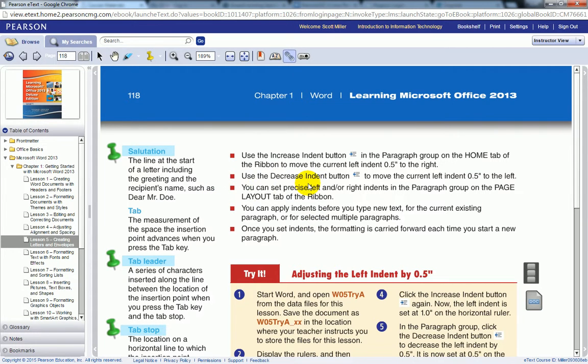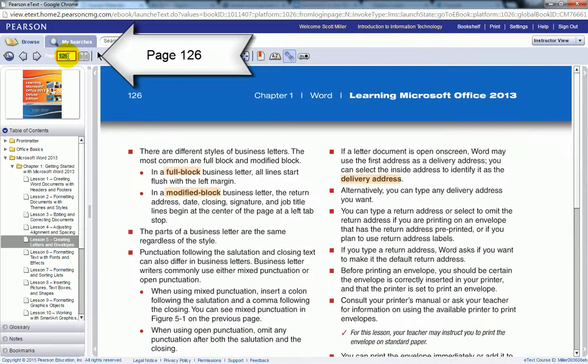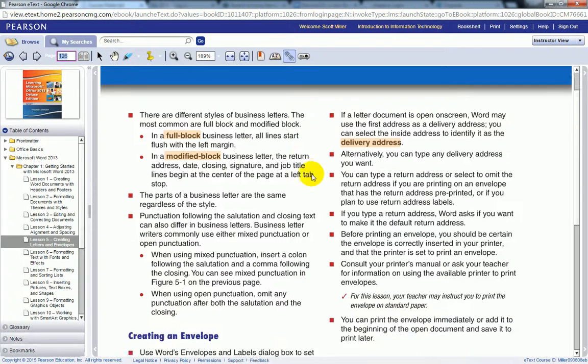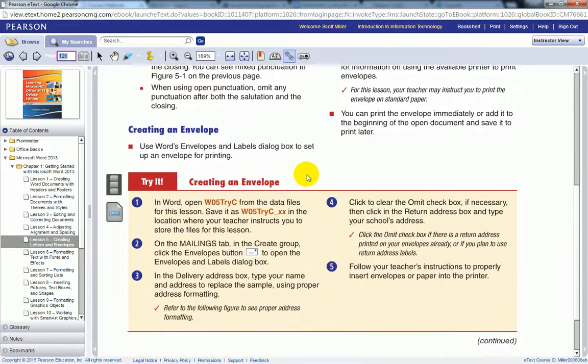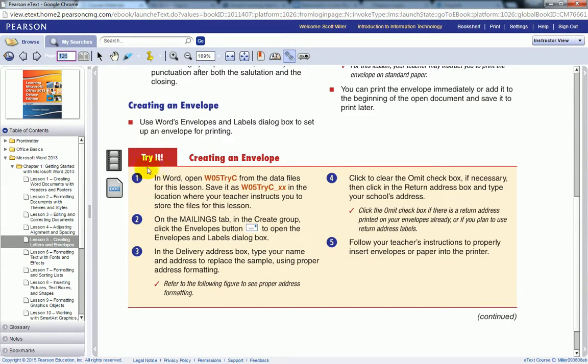Back at our book, the next file we want to open is actually on page 126. So I'm going to advance to page 126 by clicking up here, typing in 126, pressing the Enter key. Toward the bottom of this page, you'll see the topic Creating an Envelope. We're going to open this doc file right here.